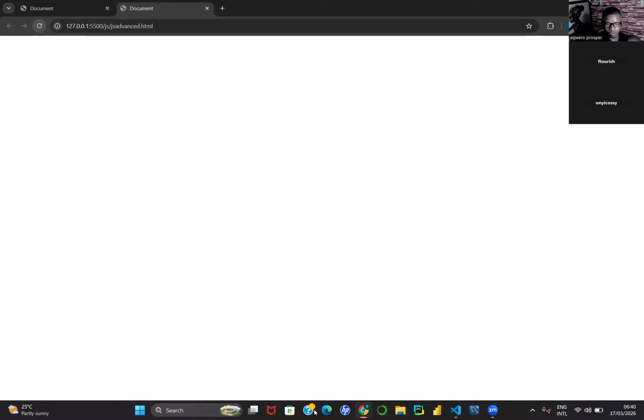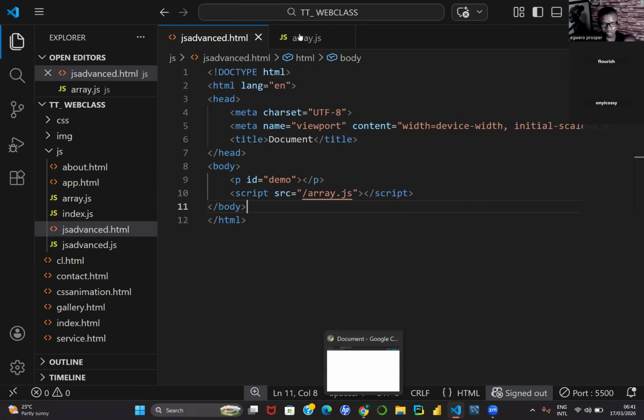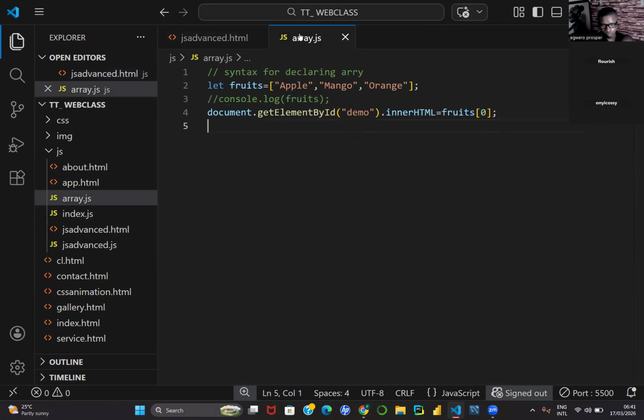Nothing is showing. Go back to the code. Let's try something. I want to check something. I don't think it's your fault. It's the system, but when you restart it, it will go. Now go back to JavaScript. Now remove that square bracket 0. Just print only fruit. Let's see.